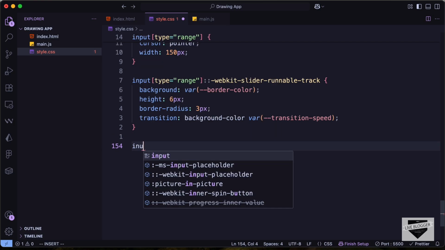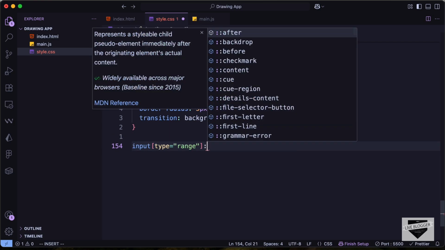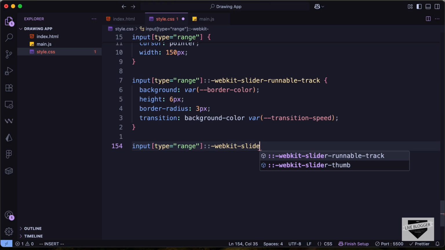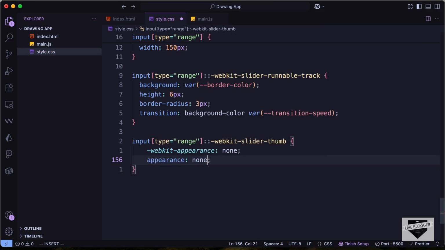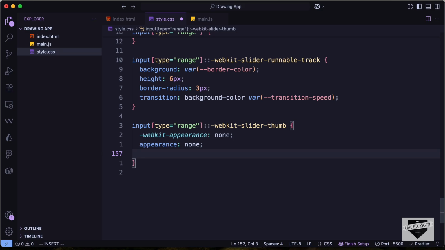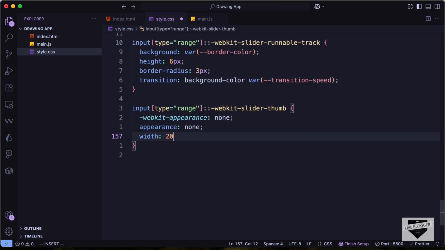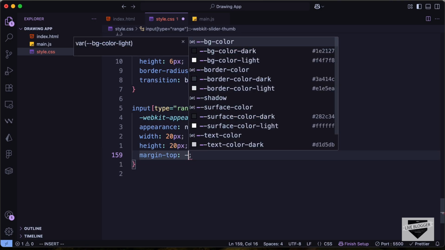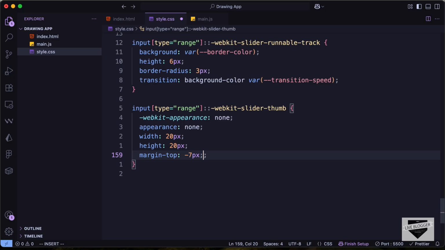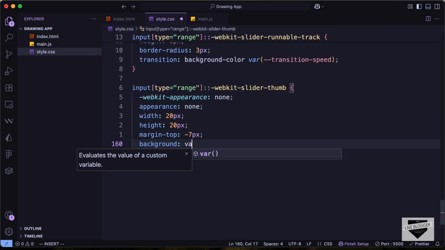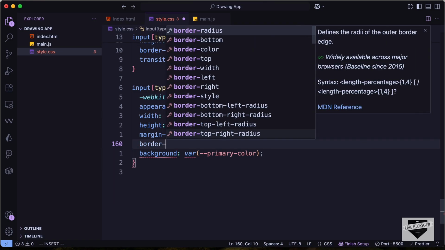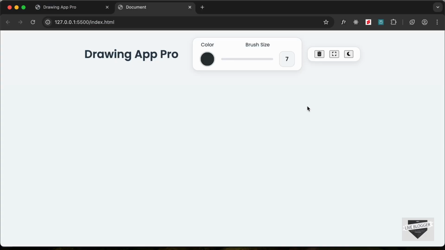So for that, let's type input with the type of range colon -webkit-slider-thumb, and let's type -webkit-appearance none, appearance of none. And now let's style it in a custom way. So let's type width of 20 pixels, height of 20 pixels. Let's set the margin top of -7 pixels so that it is in the correct position. And let's also set the background color to var, and let's create a variable called primary color. And let's also set the border radius to 50% so that we have a round shape.